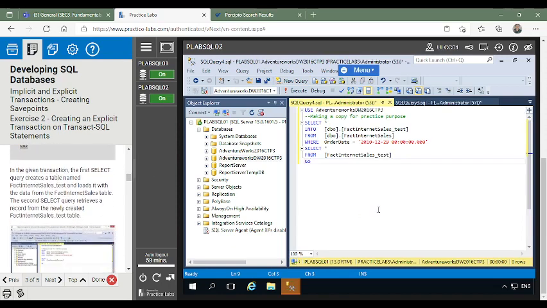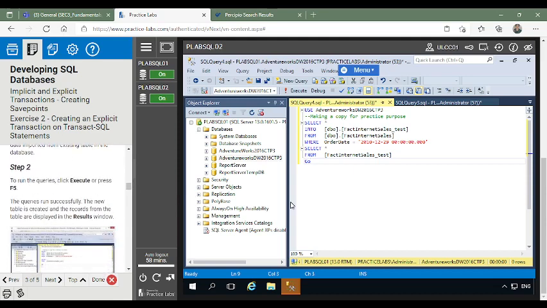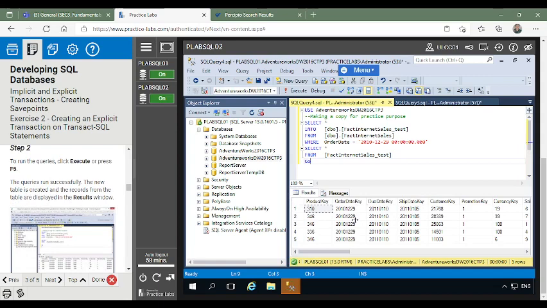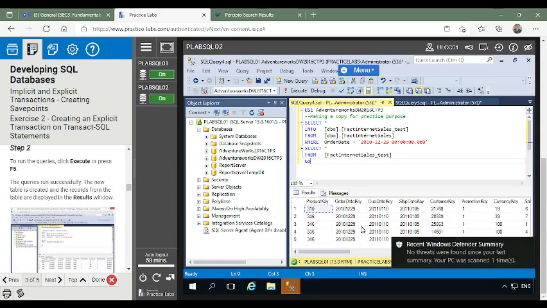So, in this given transaction, the first SELECT query creates a table named FactInternetSales_Test natin and loads it with the data from the FactInternetSales table. The second SELECT query retrieves the records from the newly created table. So, next is to execute. Ayan, so the query runs successfully and the new table is created and the records from the table are displayed in the result window.